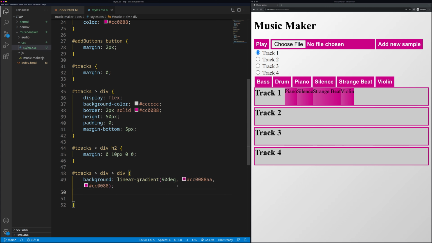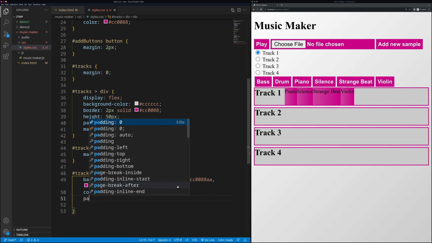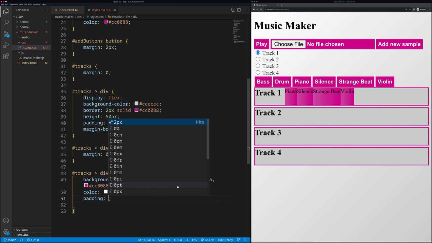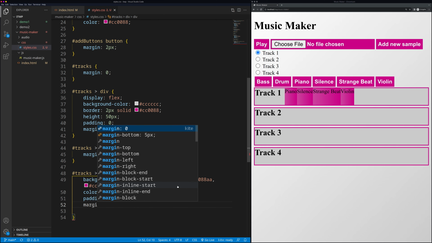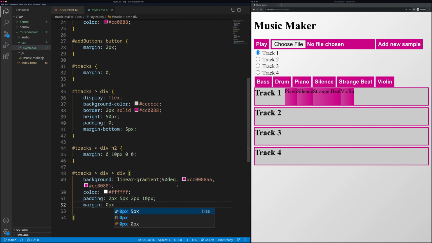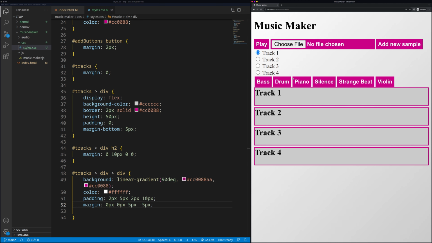And next, change the font color to white. Then add some padding. Let's do it like that. We add 2 pixels in the top, 5 to the right, 2 to the bottom, and 5 to the left. And we set margin to be 0 on the top, 0 on the right, 5 on the bottom, and minus 5 on the left. Let's see what we get.